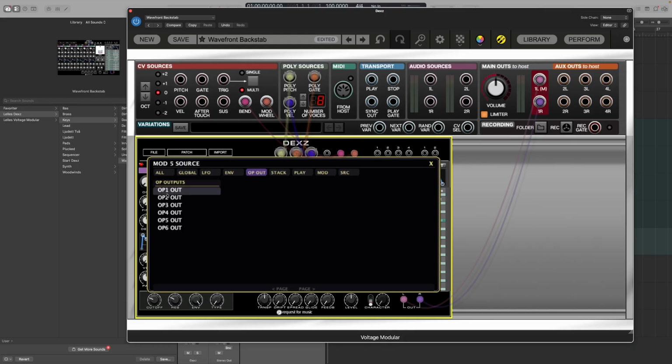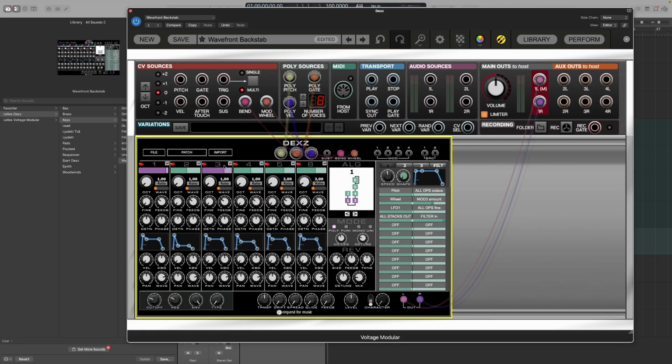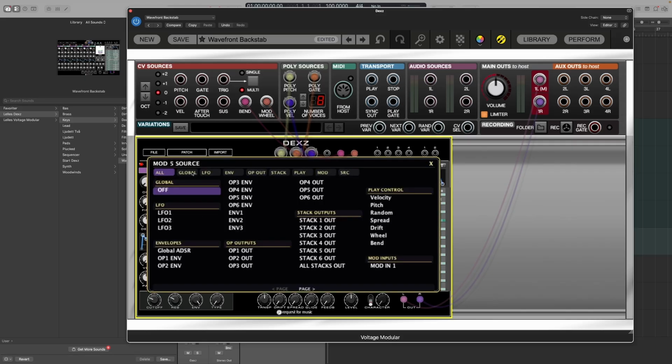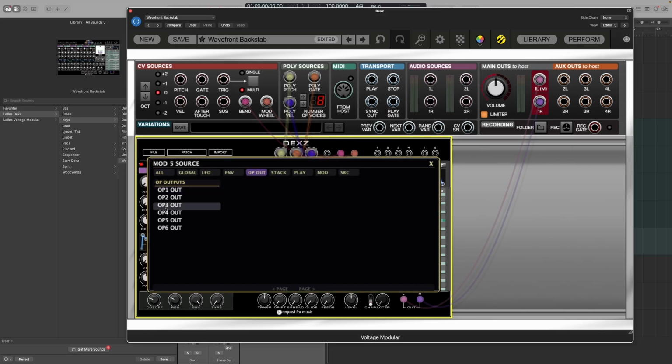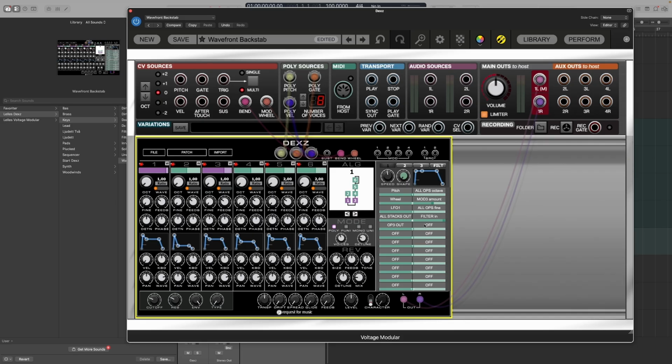Operator out. That means the operator output can decide, for instance, filters and stuff. If I remember correctly, it's how high up you play on the keyboard, or low. I haven't used that one so much, but we can check it out. Let's do that right away, actually. And we can use the third operator there. Operator out 3. Okay, what can we route that to?